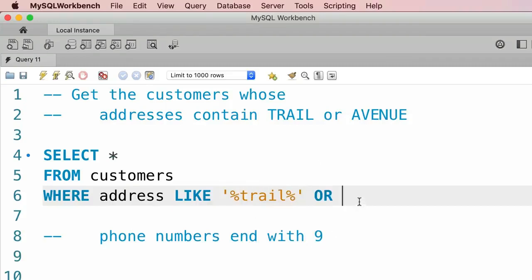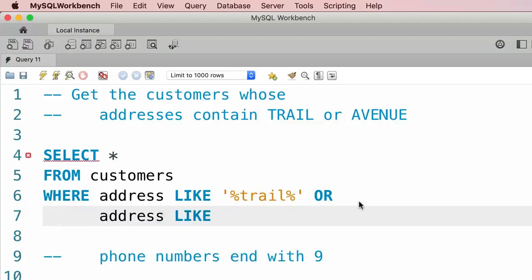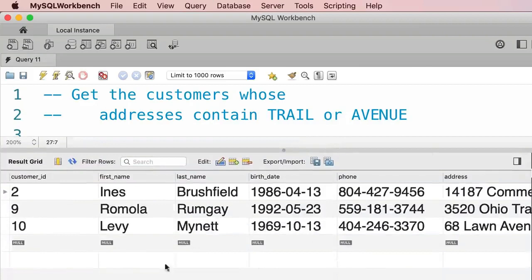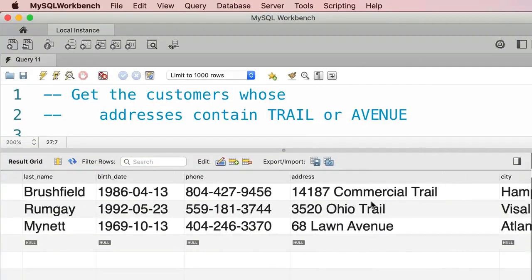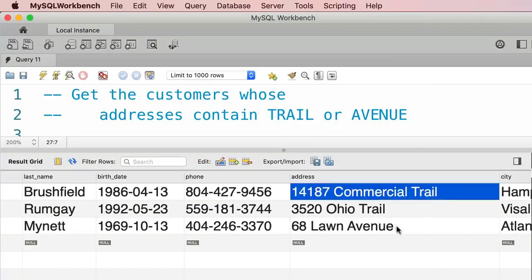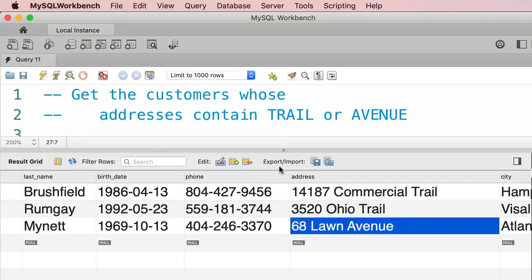Next, we should use the OR operator to search for another pattern. Or address like. Let me put this on a new line. That is better. Address like, once again, percent, avenue, percent. That's it. So let's execute this query. Here is the result. You should get the customers with IDs 2, 9, and 10. If you look at their addresses, all of them have either trail or avenue in their address.